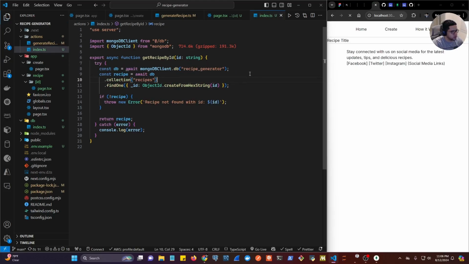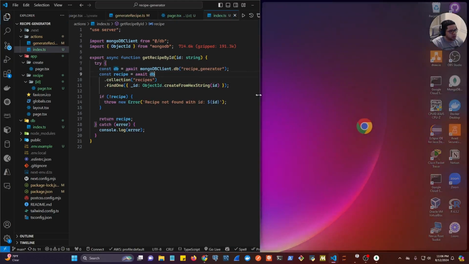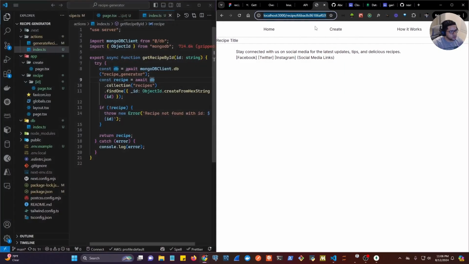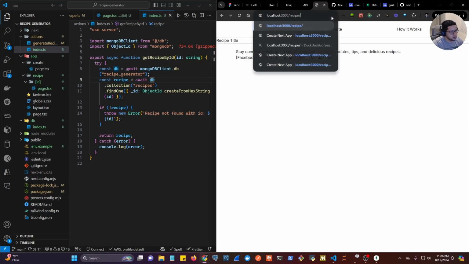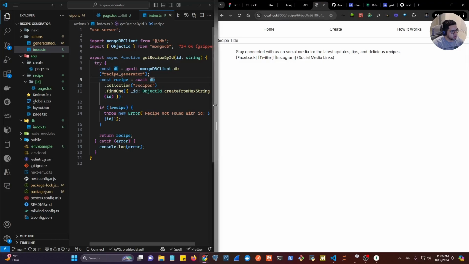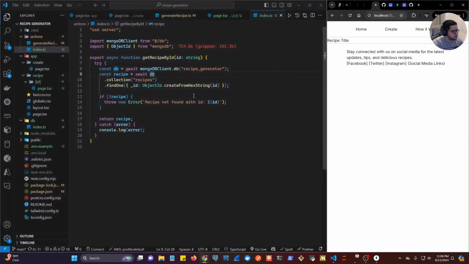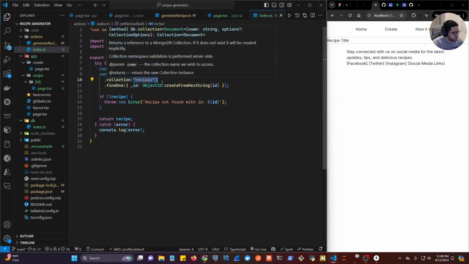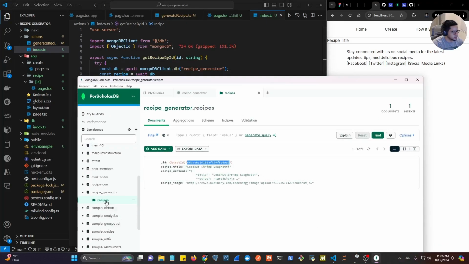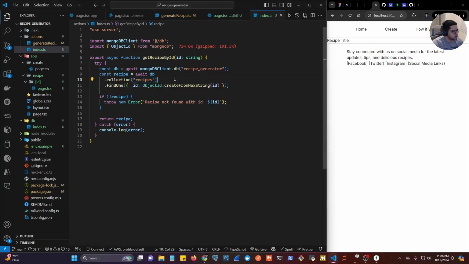Refactor this, and now when we go here, let me paste it again, hit enter. Oh yeah, we're already there. It works. A refresh. So make sure you've got recipes here, because that's what we named our collection, recipes. That's why my ID wasn't being found.